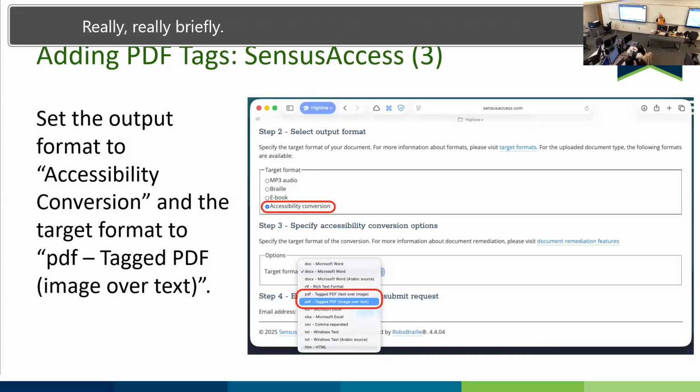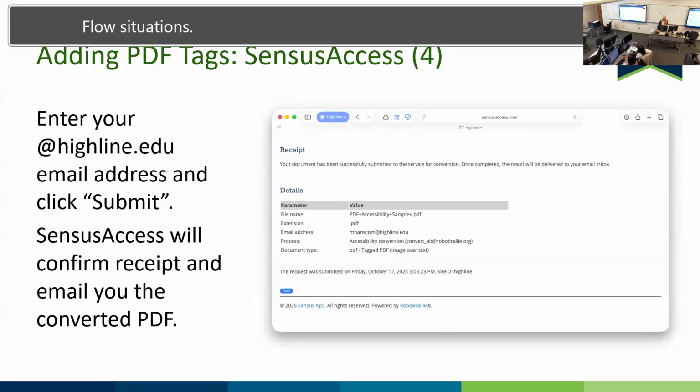Really, really briefly, the differences between the two, whether it's text over image or image over text. As I talked about, Acrobat has a text layer and an image layer. It affects how those are put together in the document. There's no way for me to do this briefly, so I'm just going to say, if you want to know the details, get a hold of me, and I'll fumble my way through it. For the purposes of this presentation, I say just go with the recommendation of tagged PDF image over text. That's what will look the best and work the best for most students, most situations.